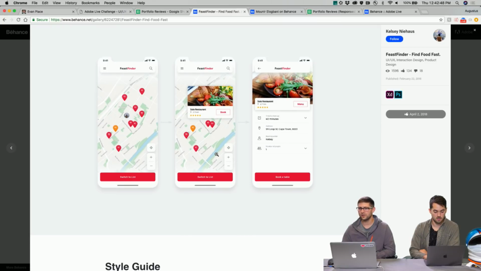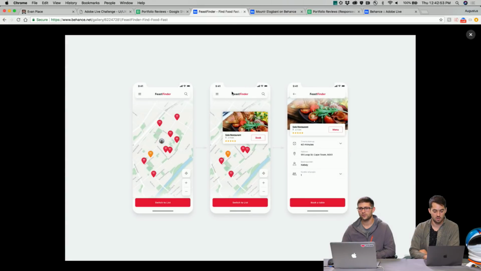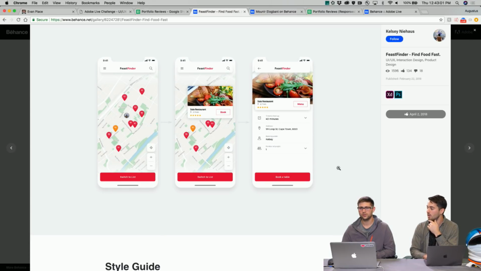Yeah, man, this looks really good. It's so clean. I like how you did the Feast Finder too, how you broke it up into black type and then red type. I actually read somewhere that red is supposed to be a hungry color. Really? Yeah, I don't know if that's true.